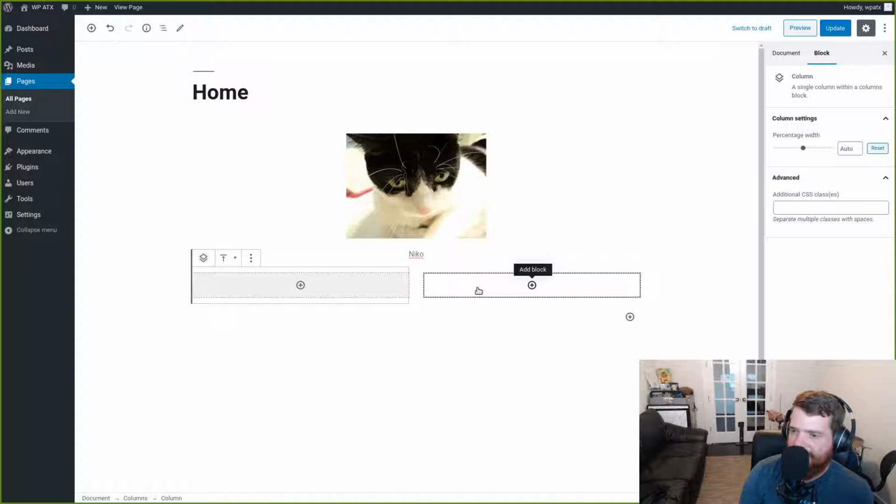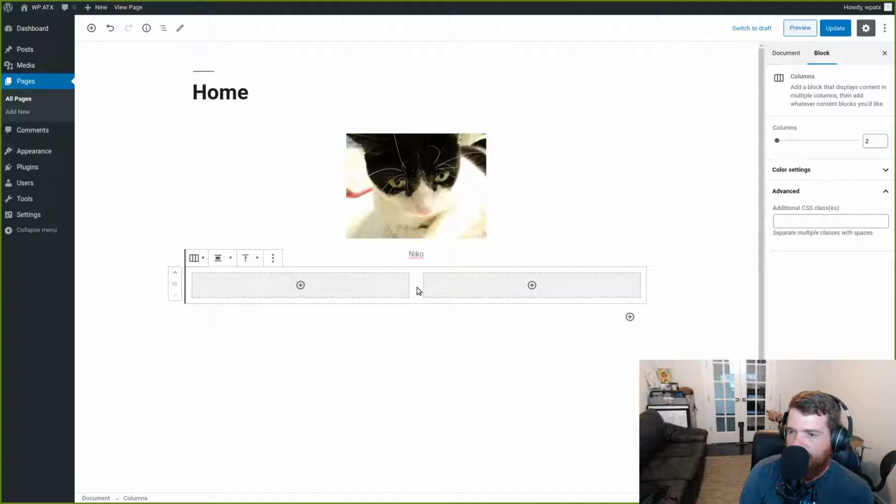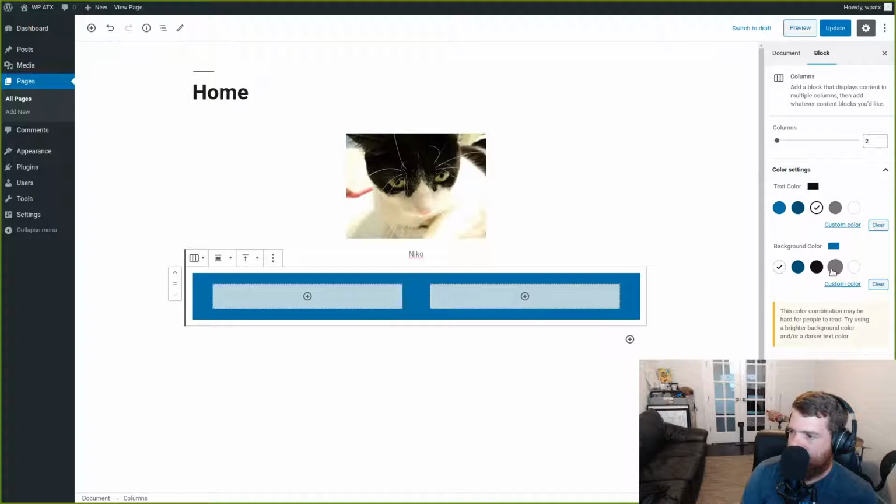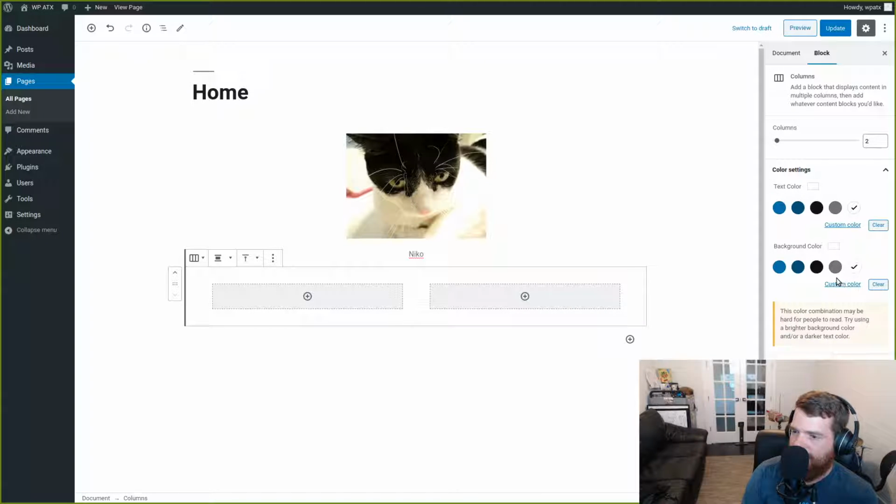And now inside of these columns, we can add additional blocks. We can also select the column block in its totality, kind of the wrapper around the 2 columns, and add additional settings like additional columns, background colors, whatever has been made available by the developer of that block.